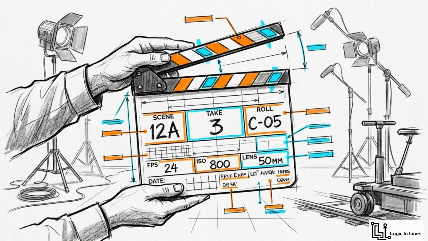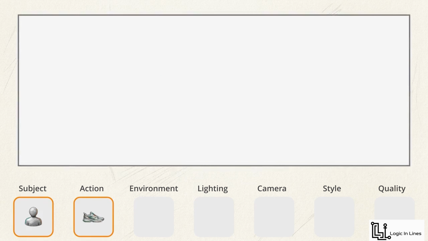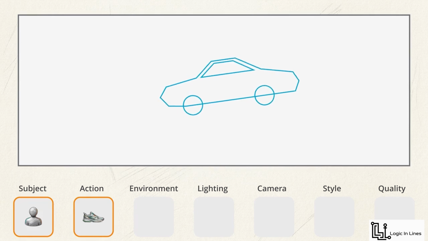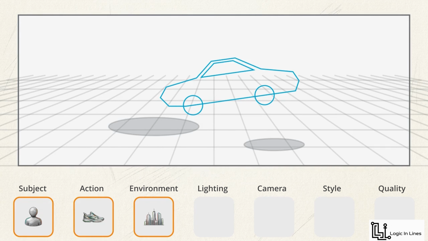your exact vision. Professional prompt engineering breaks that framework down into a strict 7-part formula: subject, action, environment, lighting, camera, style, and quality. You build out this formula layer by layer. Start by defining the subject and action. For example, a red sports car drifting. Next, inject the environment to give that action context. We add the instruction, rainy paved street.